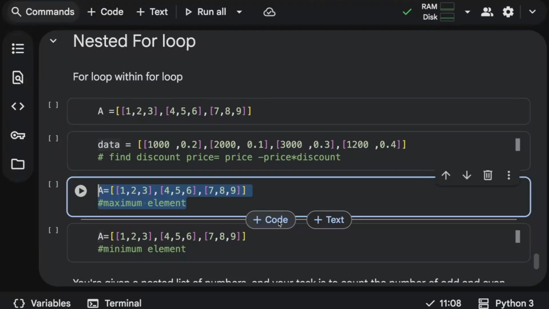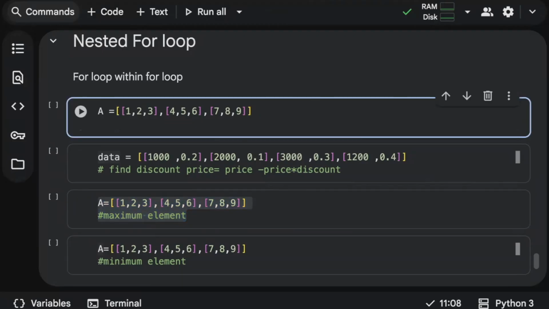In this video, I'm going to discuss nested for loops. Nested for loop in the sense, a for loop within a for loop is called a nested for loop. Let's say, for example, I have a nested list here. So how do you print all the elements of a nested list? We all know that a nested list means a list within a list.